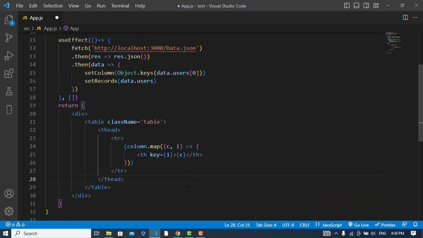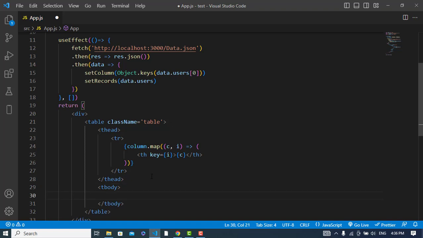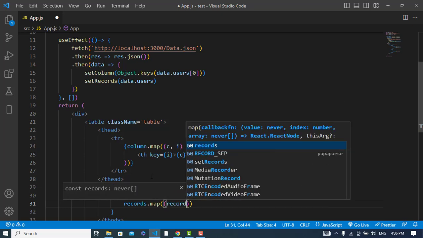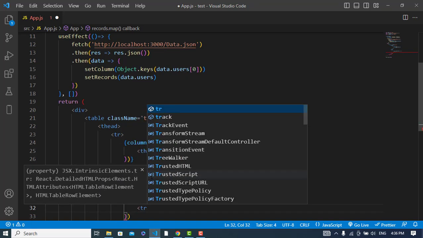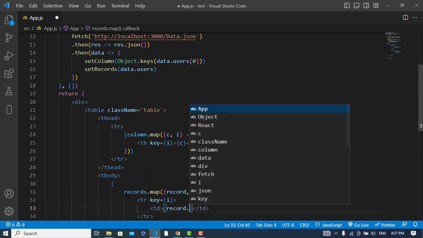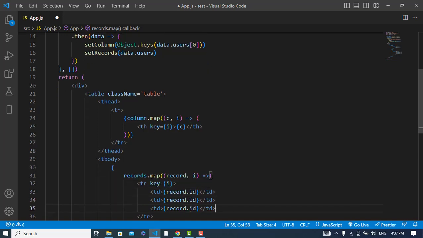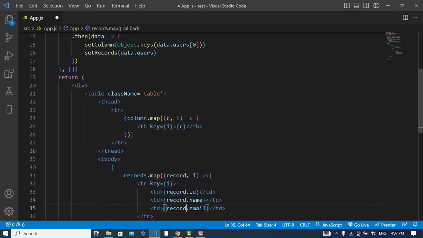After printing the header, now we will print the data in the tbody tag, and let's map through records.map, and here we will have the data record and also the index. I will return a table row. I will assign a key, index will be i, and also table data, and first of all I will print the ID, record.id. Second would be name, and the third would be email.